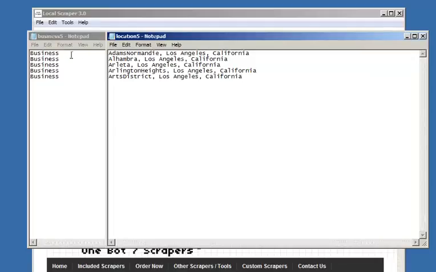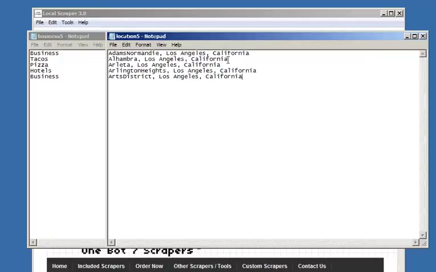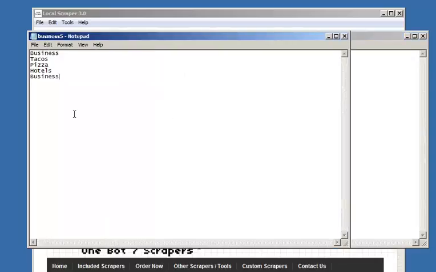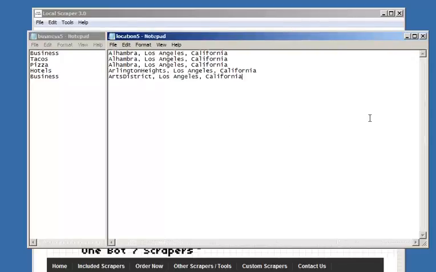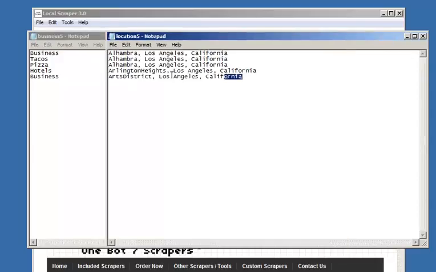If I wanted these to be different, like tacos, pizza, I don't know, hotels, and instead I wanted them all to be in this specific location, I have to repeat it just as I did with the keywords previously. So it is kind of hard, but it's the easiest way for the program to understand what exactly you're looking for. I think it allows a lot of freedom because you can do completely different places.